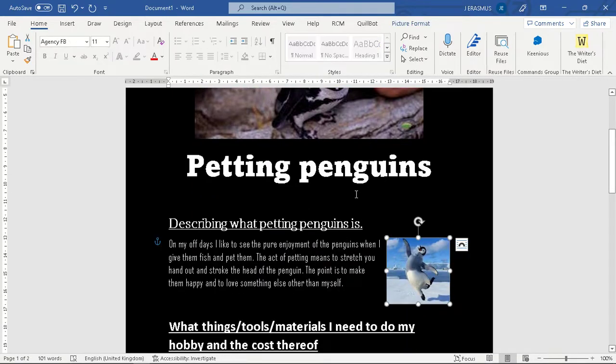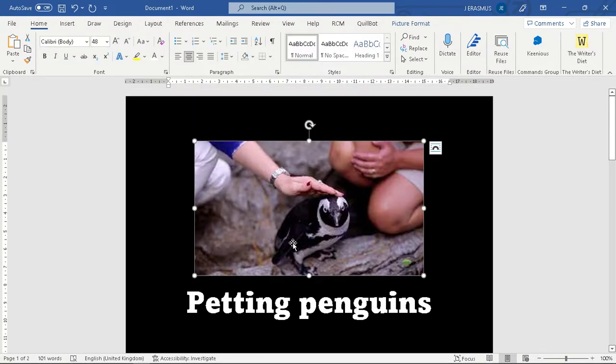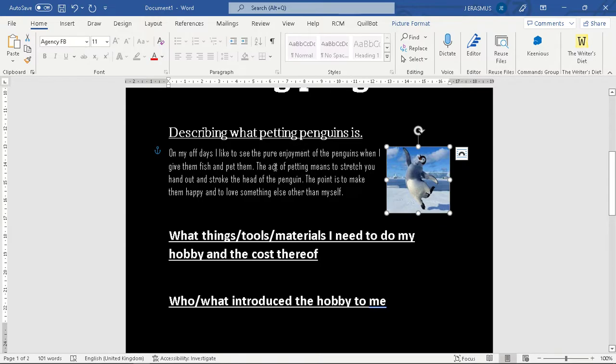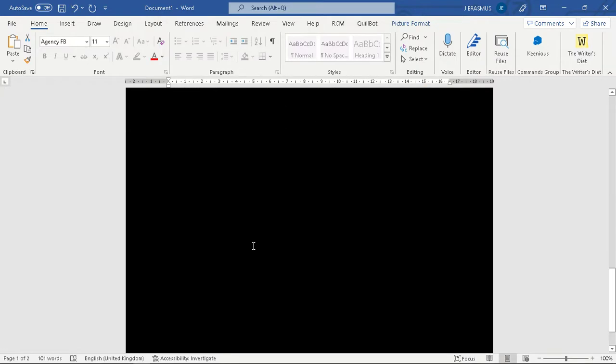And then try to keep your pictures the same size. This one is part of the main picture of what this is about, so you can see someone petting a penguin, and then here you can see happy penguin. So this is going to be something about penguins enjoying something. So you get the idea. So the picture must complement whatever you have just written.